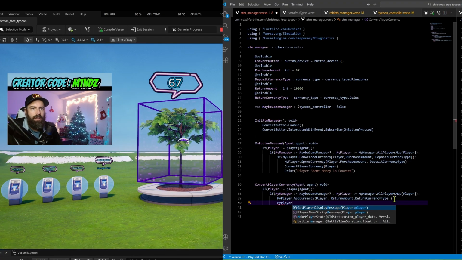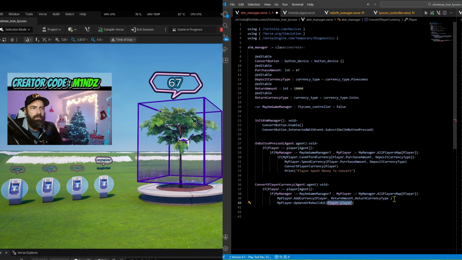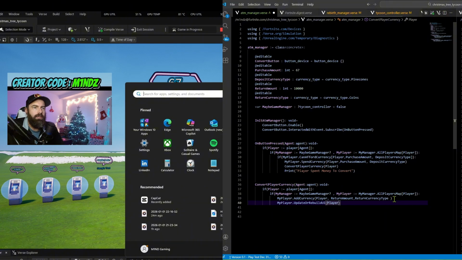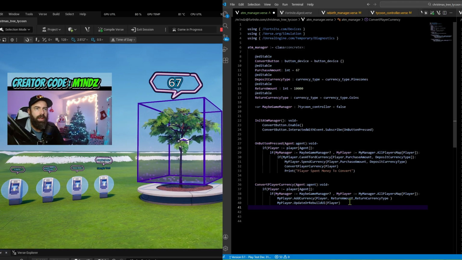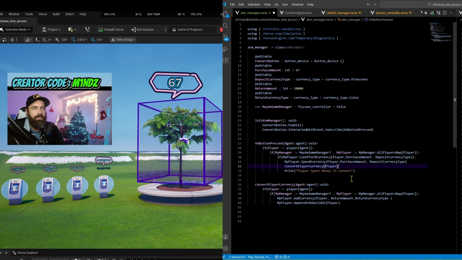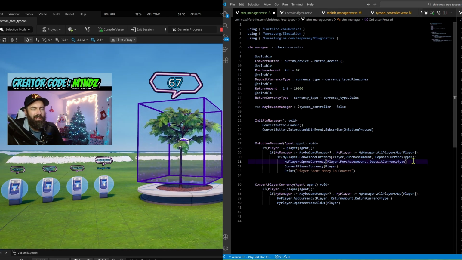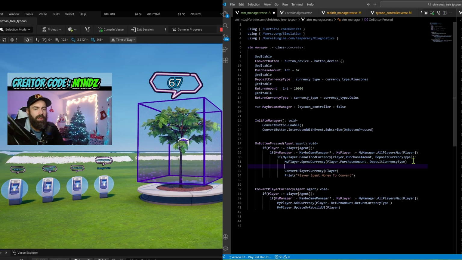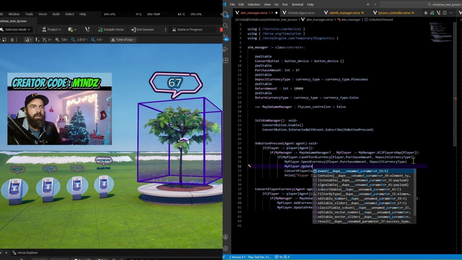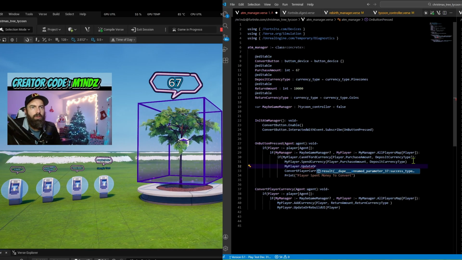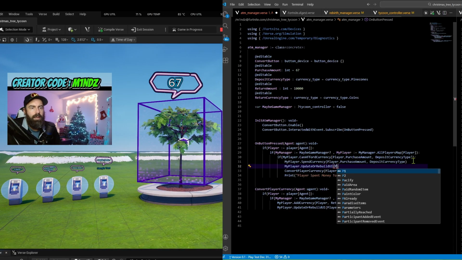my player. We're just going to update or rebuild their UI. Again, another function we have inside, and that's just going to update it so that we've seen it go in. We'll do that right here also. It's going to happen so quick that I don't think it's really going to matter. Or our player is going to.